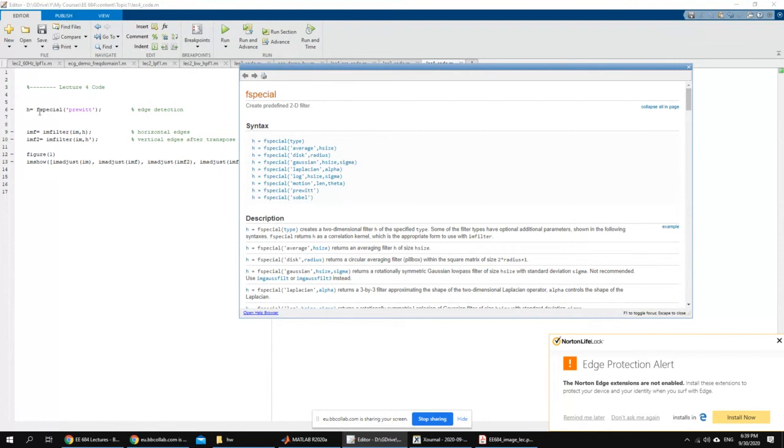Okay, so you design a kernel using fspecial and this particular choice, and then use imfilter with the filter that you designed, in order for you to be able to do the filtration that you want, okay? And if you transpose this filter, if you make the rows columns and the columns rows, you can end up with vertical edges instead of horizontal edges.